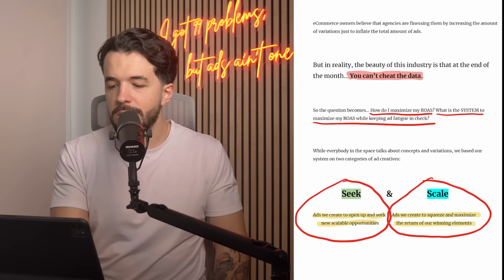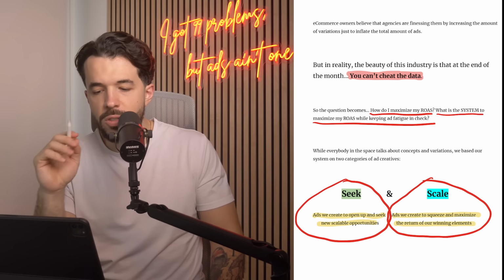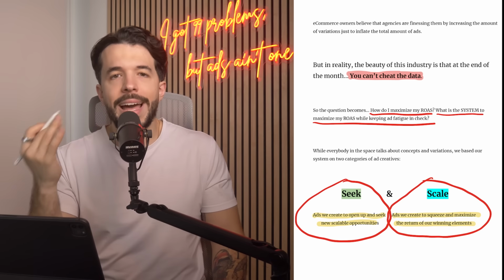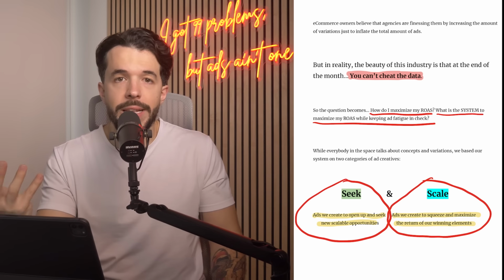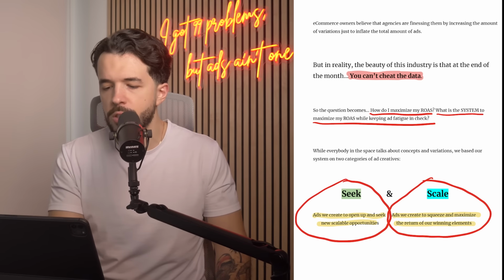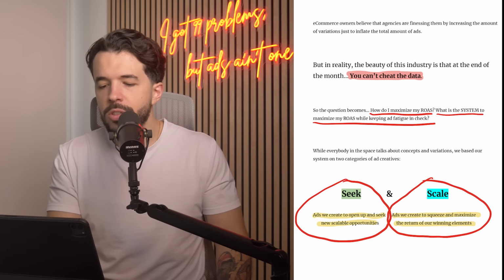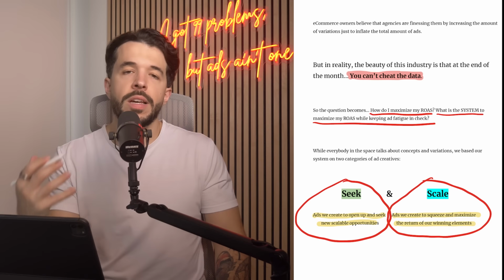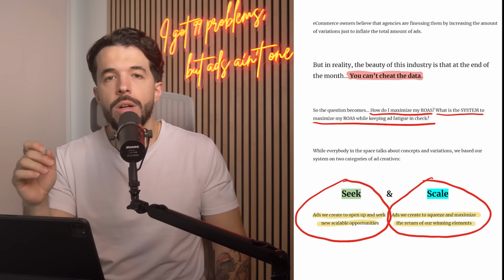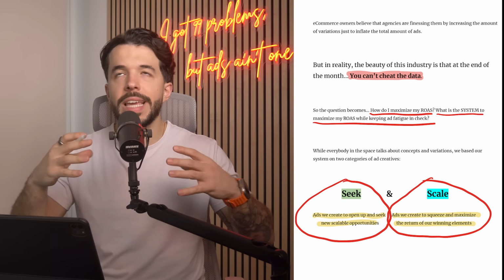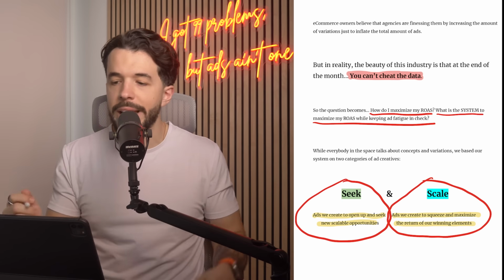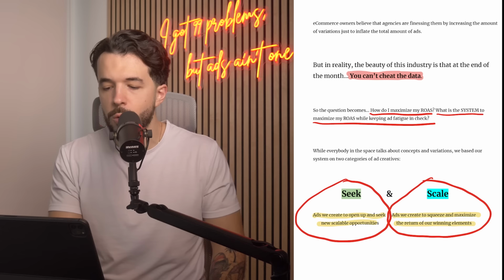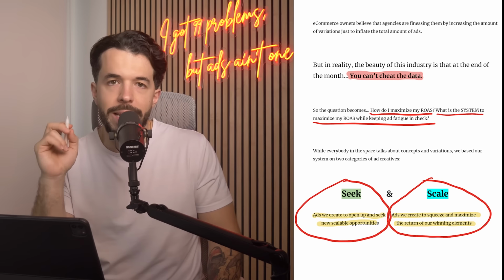So while everybody in the space talks about concepts and variations alone, which is something that we do as well, we also added 2 different categories of ads when we create ads internally. The first one is the seek ads. The seek ads are the ads we create to open up and seek new opportunities for our client. We want to basically find new scalable opportunities with this type of ads. And then the second category is the scale ads. And these are the ads we create to squeeze and maximize the return of our winning elements.